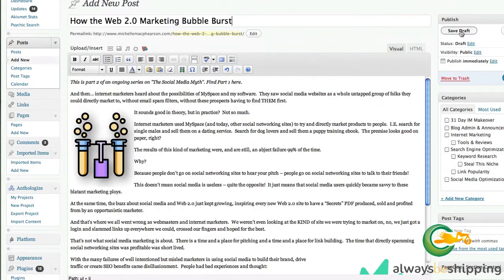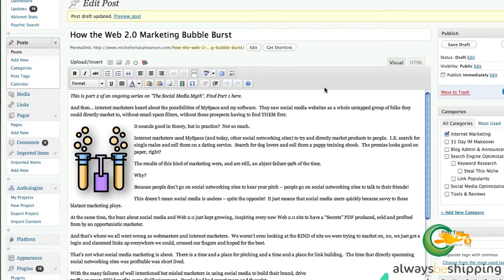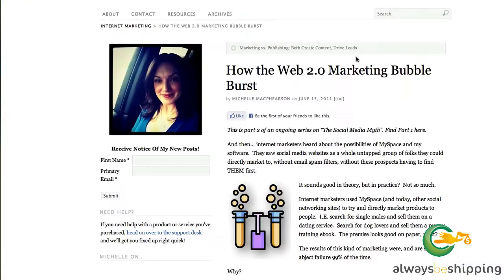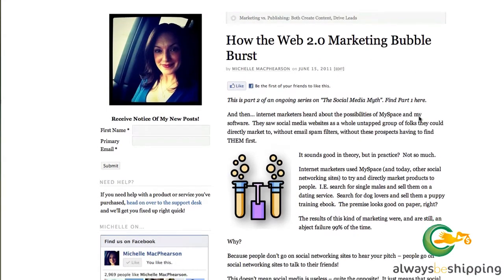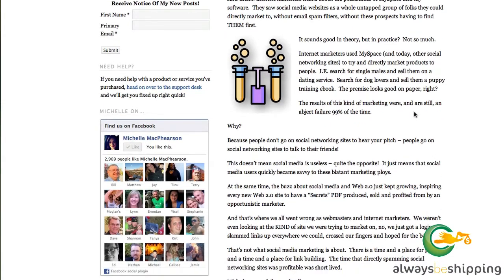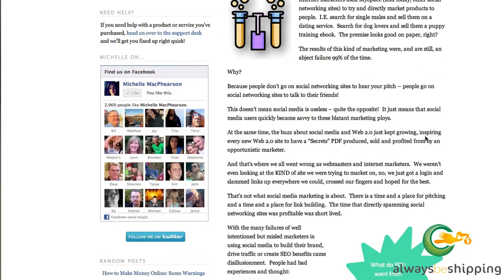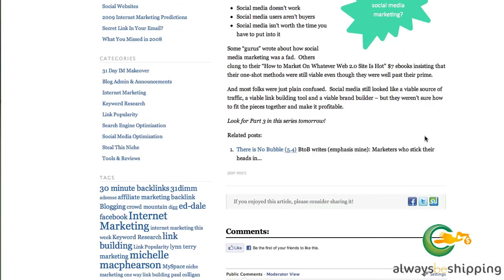Alright, so now I can save this draft. And then let's take a peek at it. This is part 2 of a series. Find part 1 here. That would obviously be linked because part 1 would have been published already. The formatting all looks good. My images look good. This looks really nice.